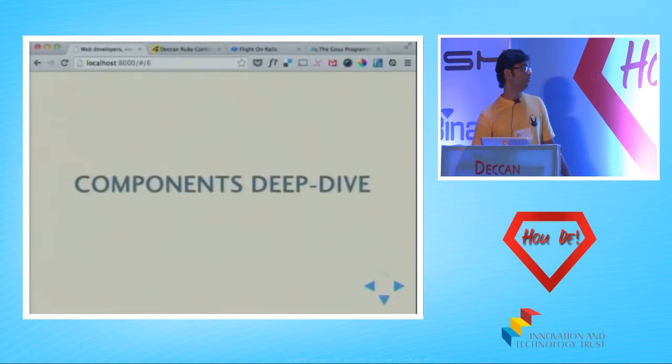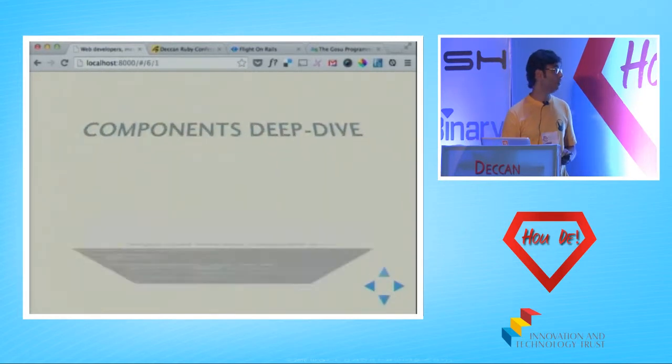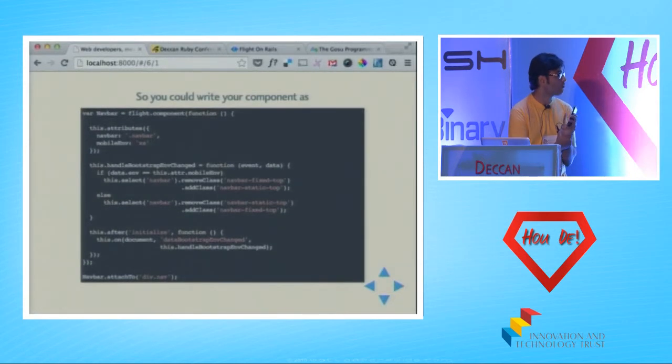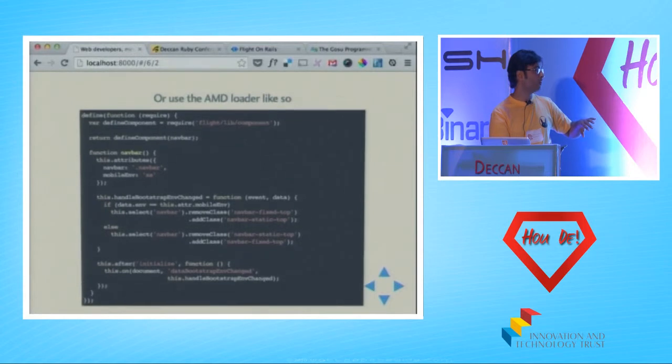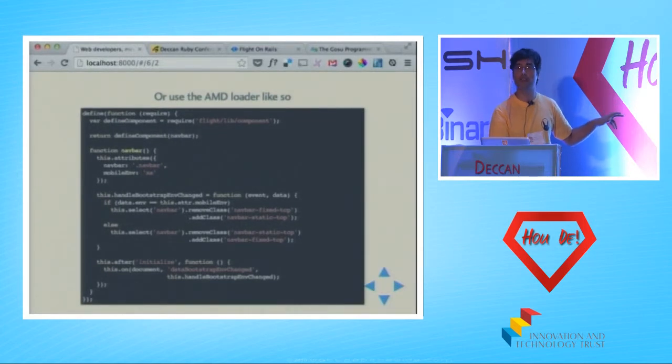So let's go back to Flight. That was a long diversion. So coming back to how you define a component, the guts will now be familiar to you if you were paying attention earlier on. You just surround them with the bits of code that actually define a Flight component. But I won't go too deep into this. I'd rather have you look at how you do the same thing using require.js, which is how Flight even recommends you to use it.